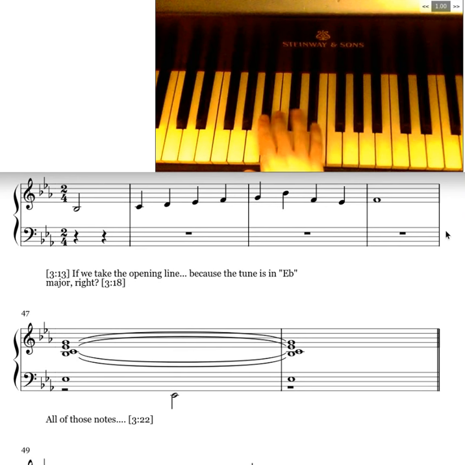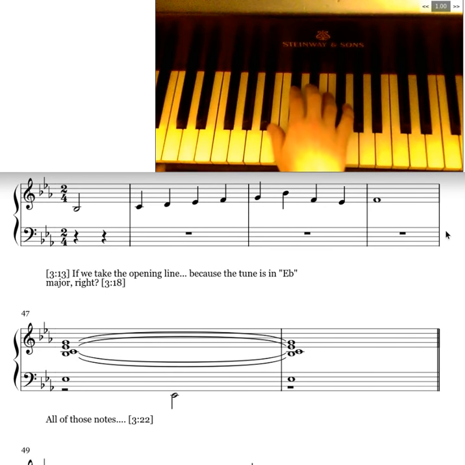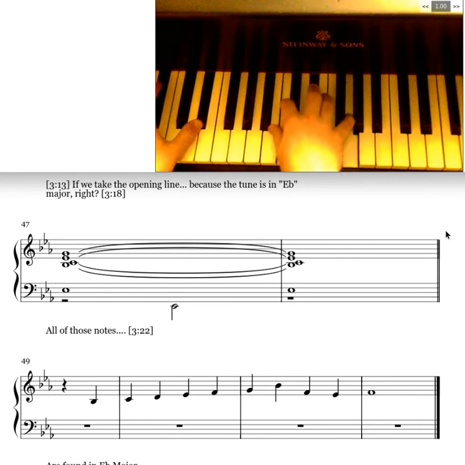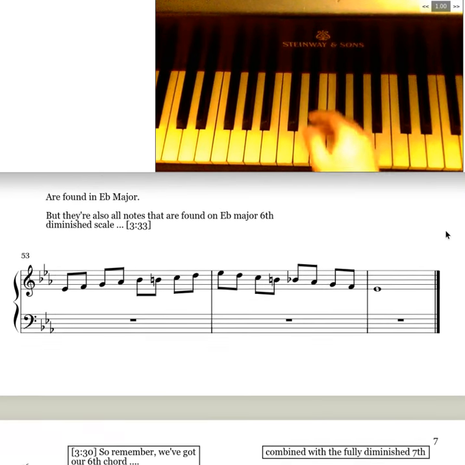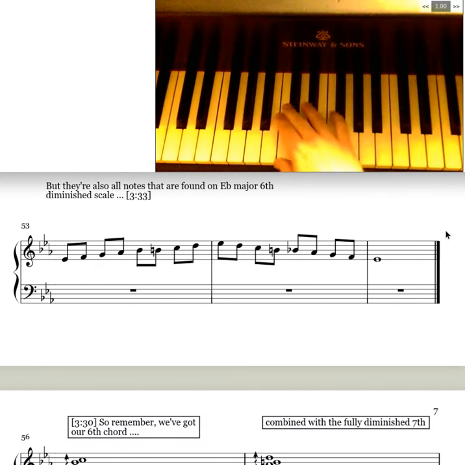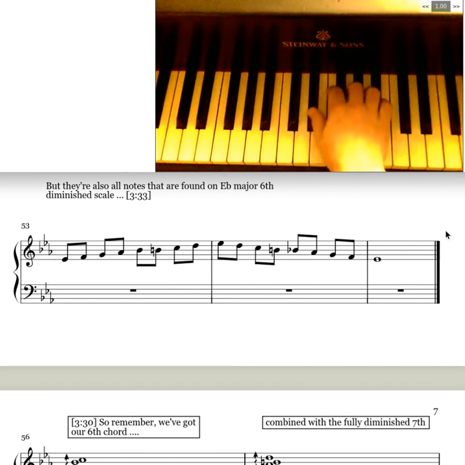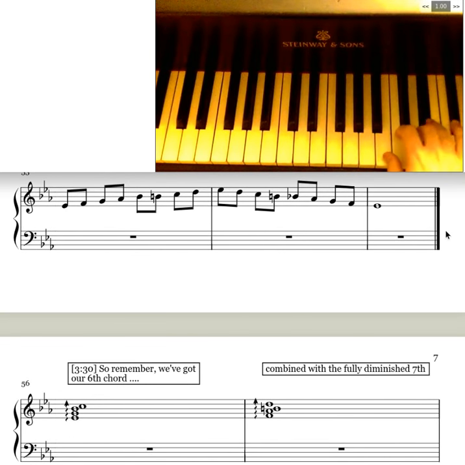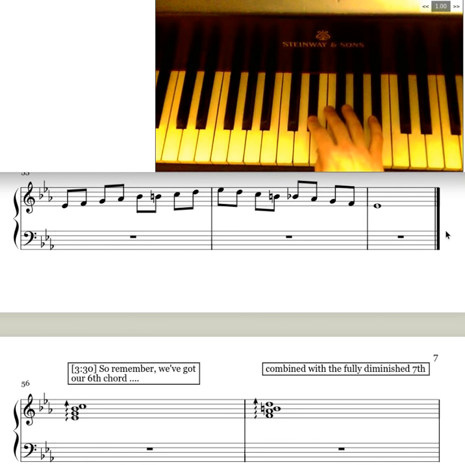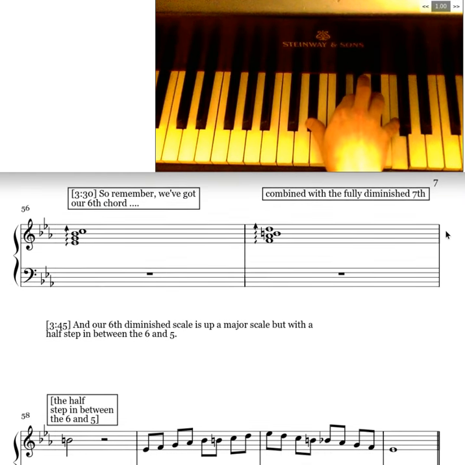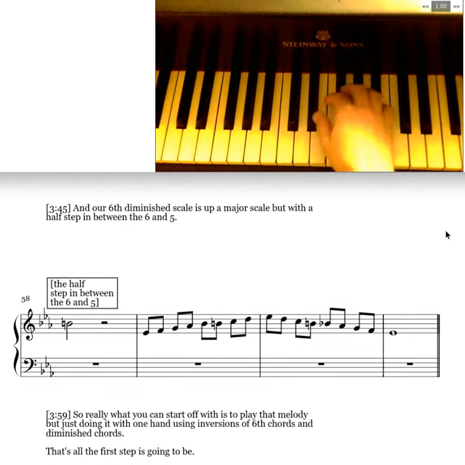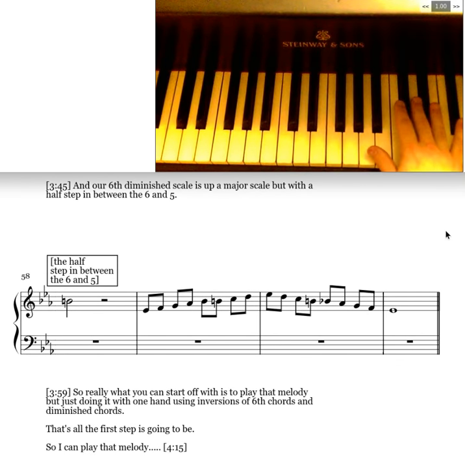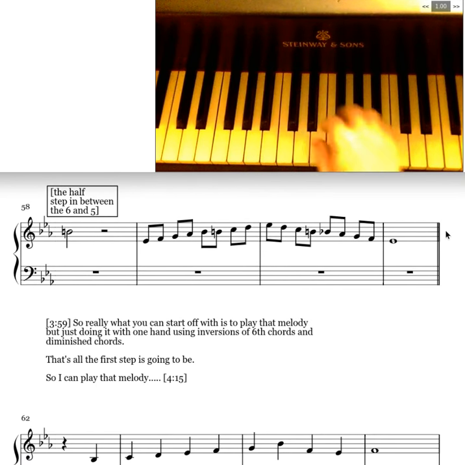If we take the opening line, because the tune is in E flat major, right? All of those notes are found in E flat major, but they're also all notes that are found on the E flat major 6th diminished scale. So remember, we've got our 6th chord combined with a fully diminished 7, and our 6th diminished scale is just a major scale, but with that half step in between 6 and 5.